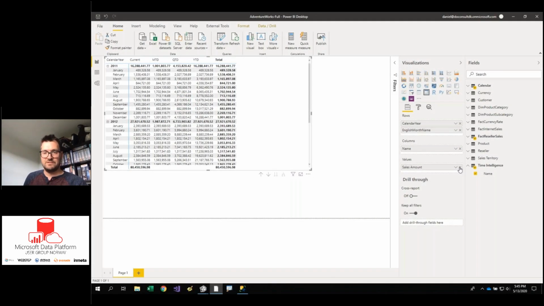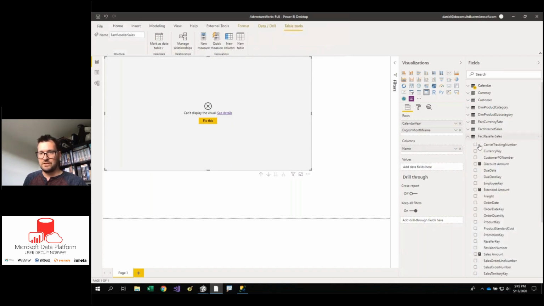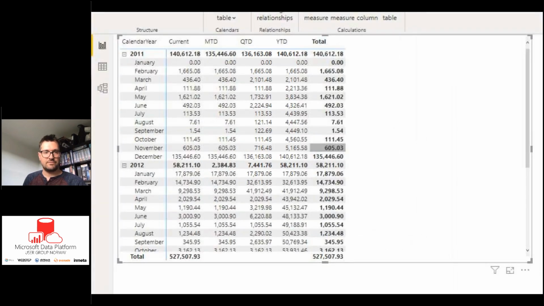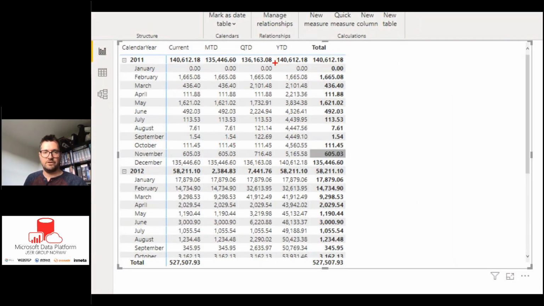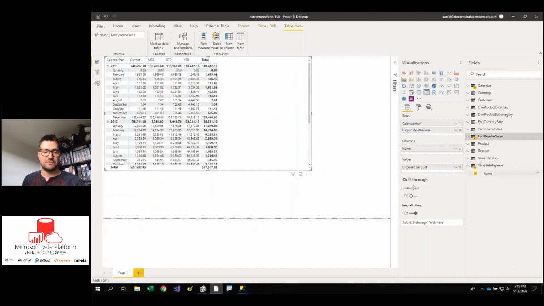So that means if we remove sales amount from this visual and we take one of the other measures, so discount amount, for example, we can see that we now get the same behavior on an entirely different measure. So in short, calculation groups allow us to reuse DAX logic across all of the measures in our model. And thanks to Tabular Editor, we can now unlock this functionality inside of Power BI Desktop.